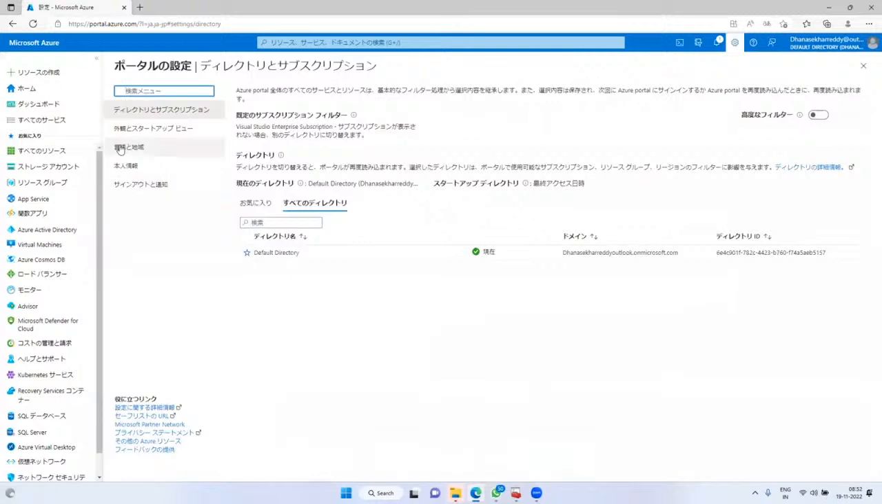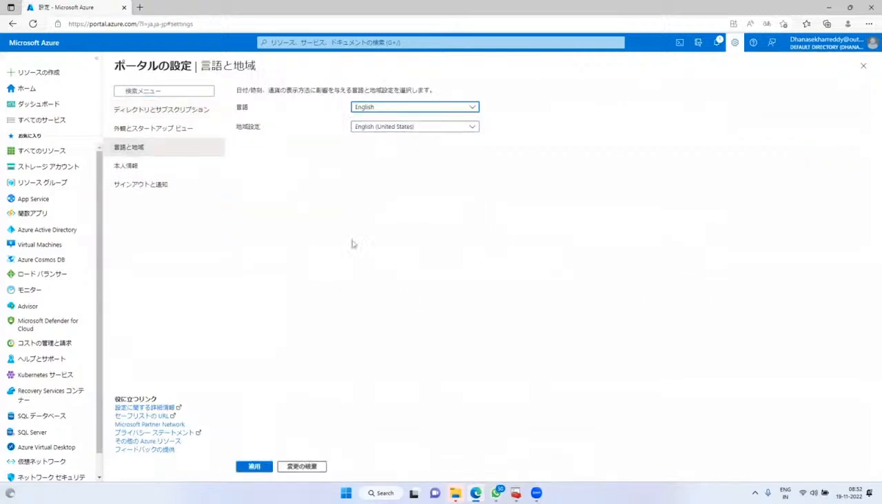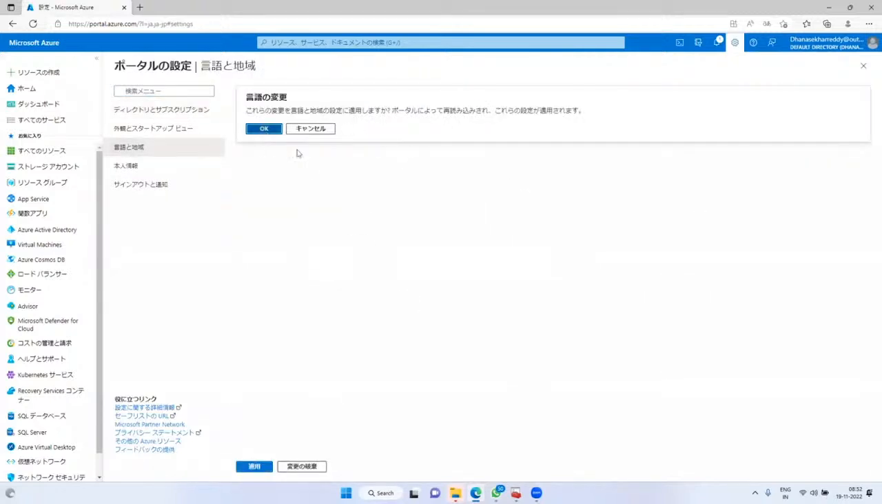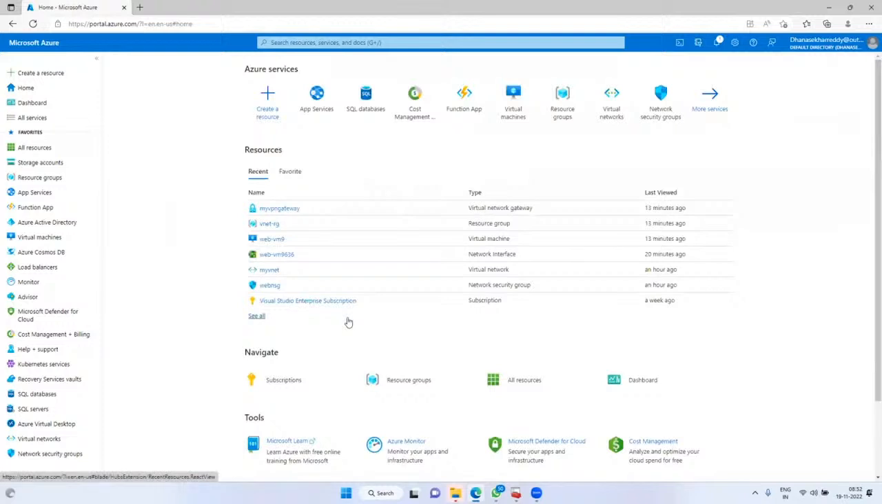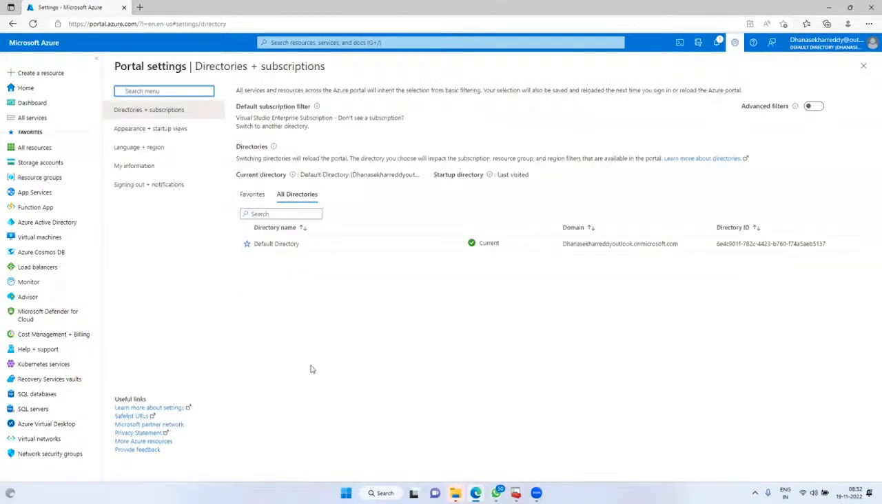Now settings, appearance. I am going back to our favorite English language. Apply it. Now it is showing the entire portal in English. This is the entire story of settings. I hope you got it.